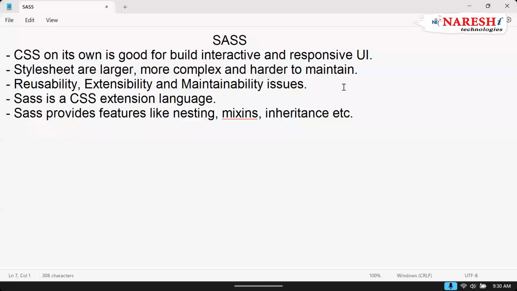So what actually happens? The developer writes Sass, and this is translated into CSS, and CSS is used in your application. That means your application will use CSS. But why are you not directly writing CSS? Actually, in some companies they directly write CSS.